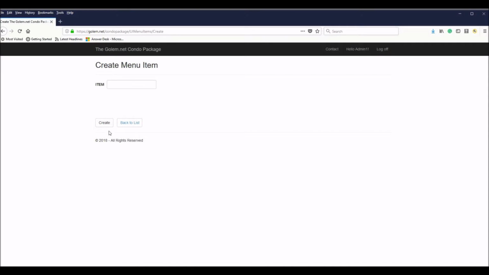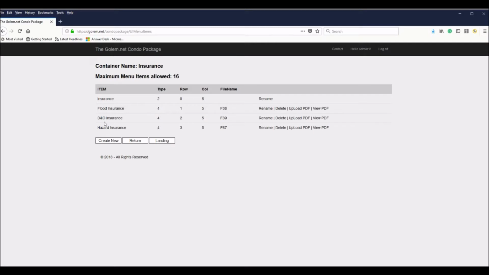In the Create dialog, let's create a menu item for hazard insurance. When you click Create, you are returned to the container, and as you can see, the hazard insurance entry is now there. Also note that there is a file name that is associated with the hazard insurance.